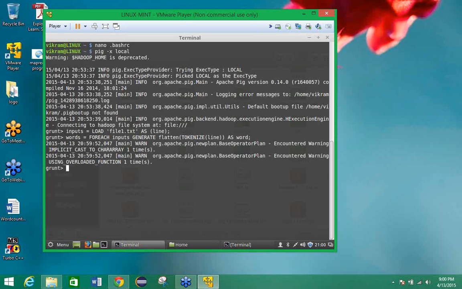So how to check that? For checking, we can simply print that one. For printing, we have the command in Pig that is known as dump, and after a space, I will simply type the name of the bag. The first line, the bag is inputs. So I'll type dump space inputs.